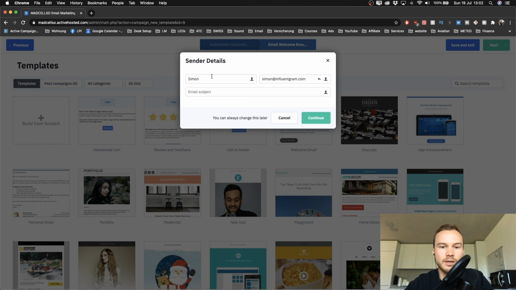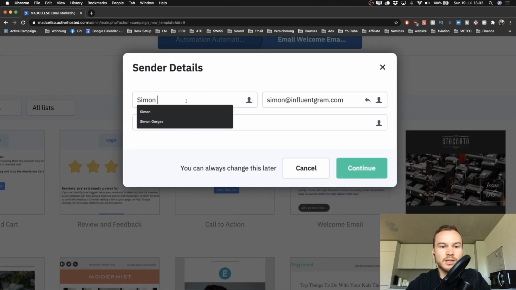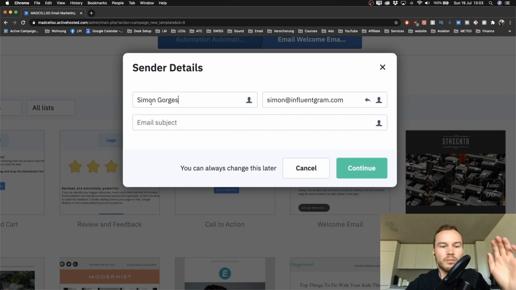Now this right here is what people will see in the from section. So from who they got this email. And I usually just do my first name or my full name here. And then this is the email that will be seen by the people from whom they got that email. So this right here will be the email that you have signed up with for ActiveCampaign.